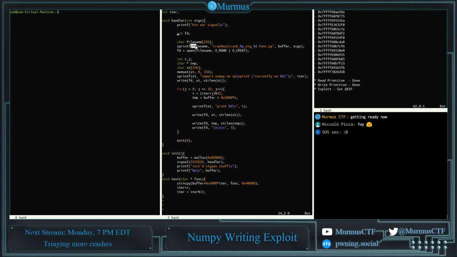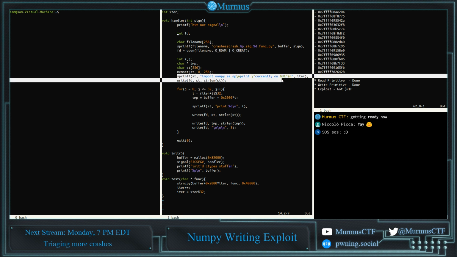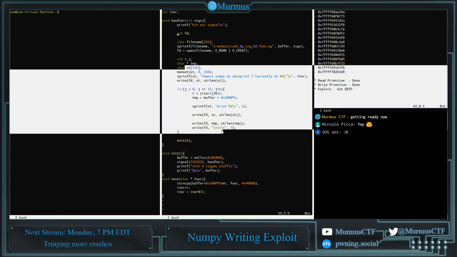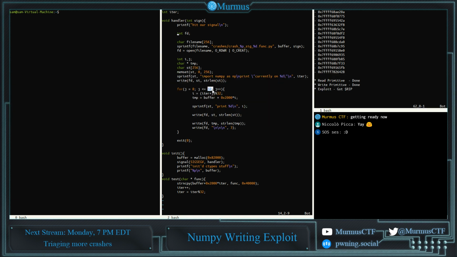In case, we create a file name for ourselves that should be unique. We then open it. It's read, write, create, so that it's going to create a new file for us. We then do this little memset. We build this string for ourselves, and we print it out. And basically what we're doing here is we have the past 32 fuzz tests.